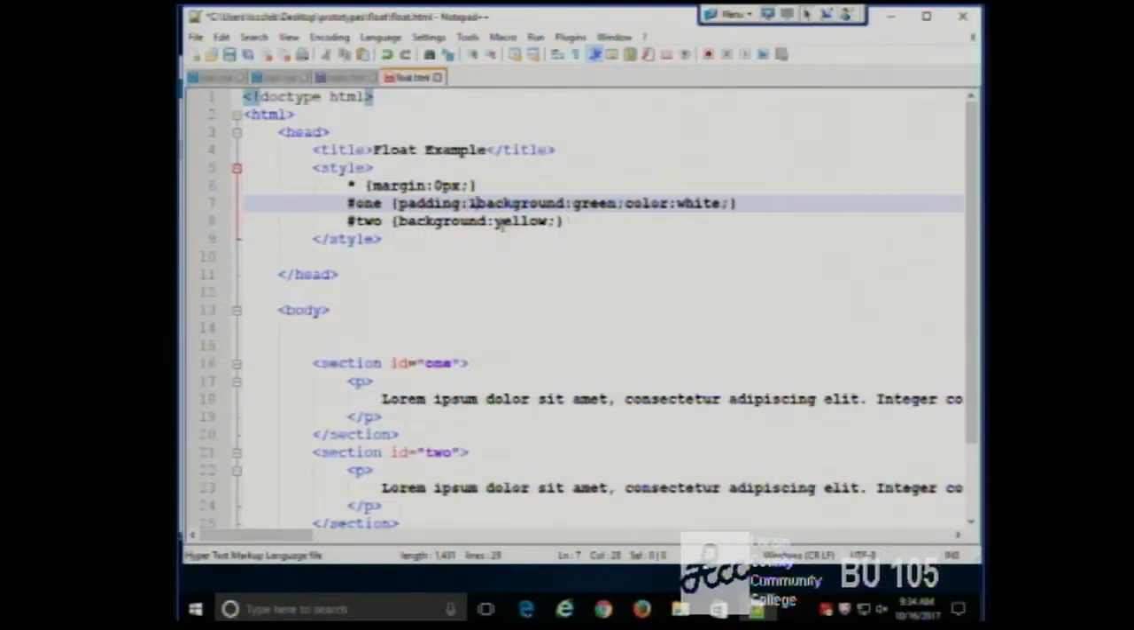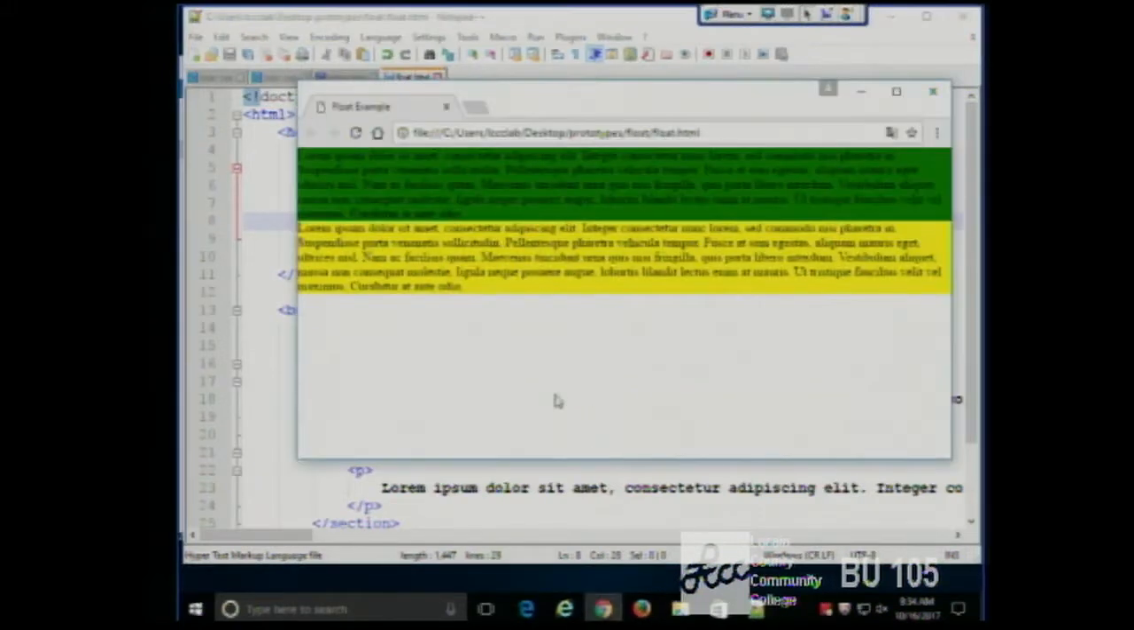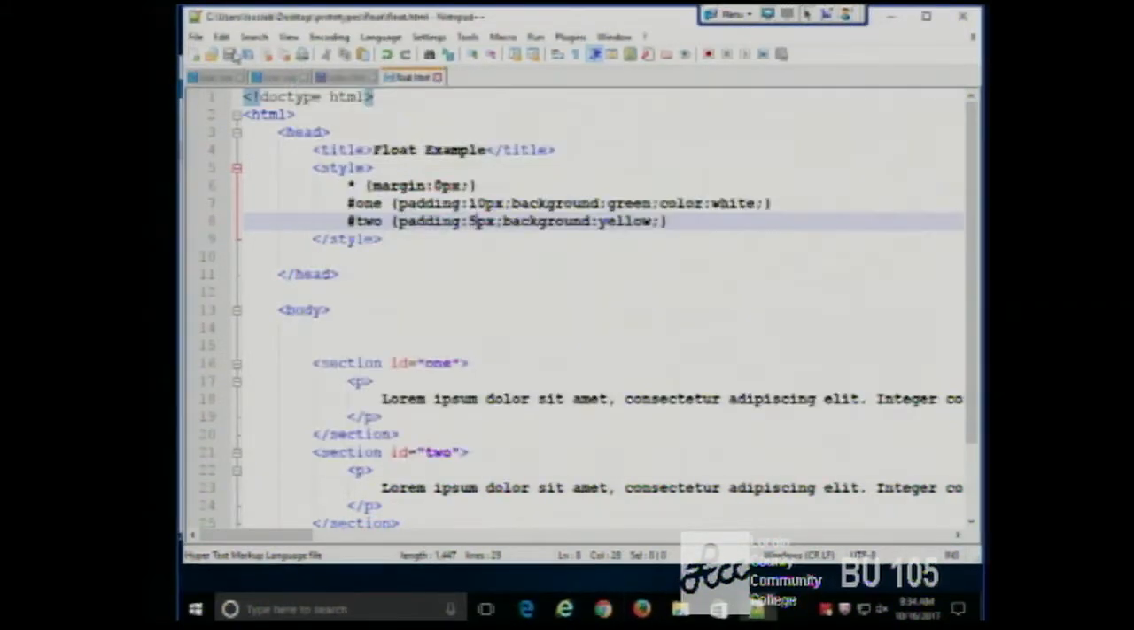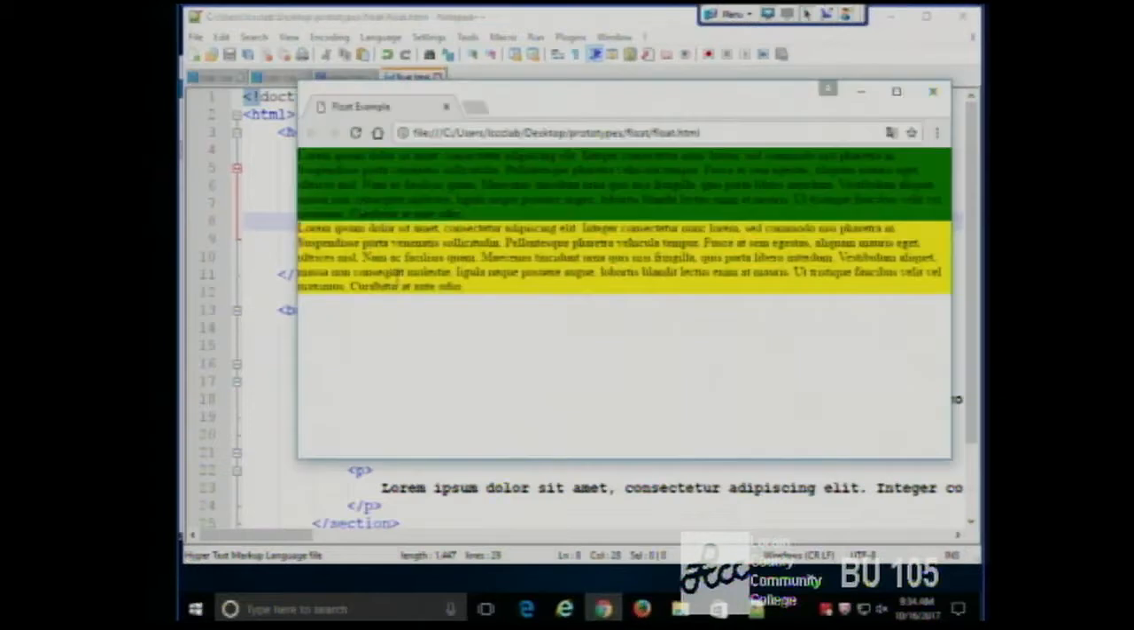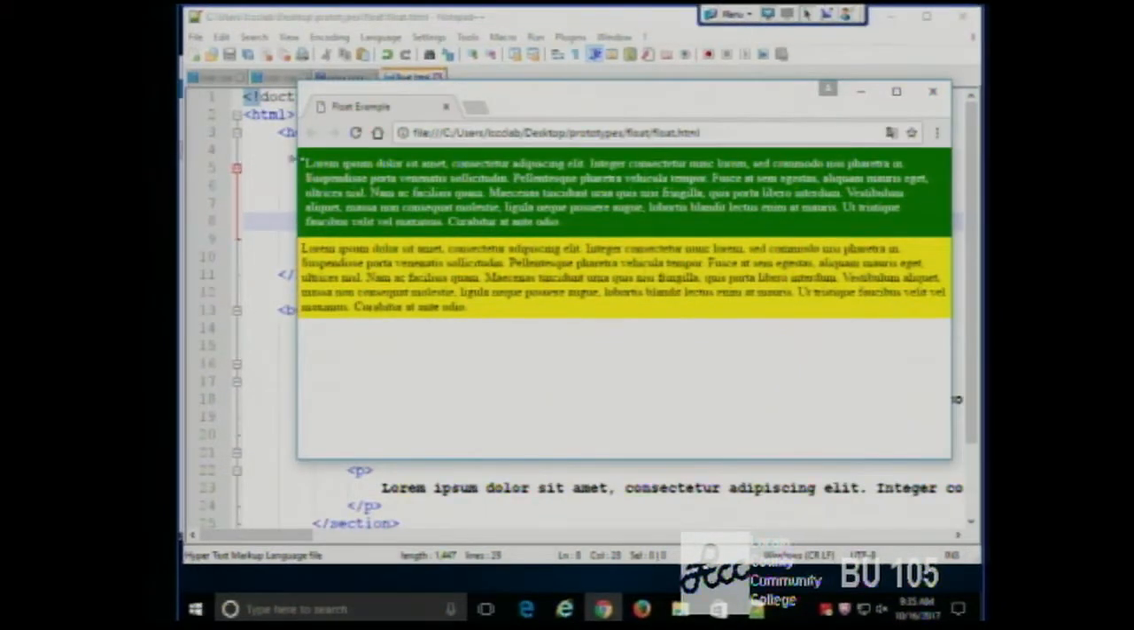Padding 5 pixels. What is the padding? That's the space between the edge of the content and the content. So the space between the edge and the content. It's 10 pixels in this case. It's 5 pixels in this case. All right.